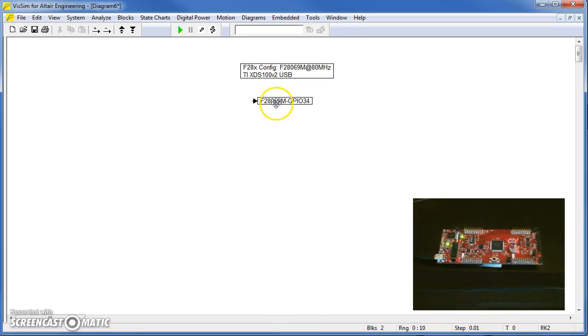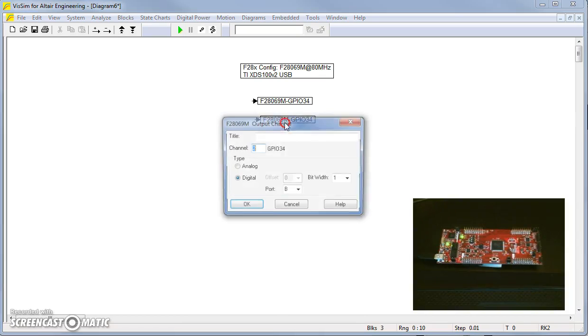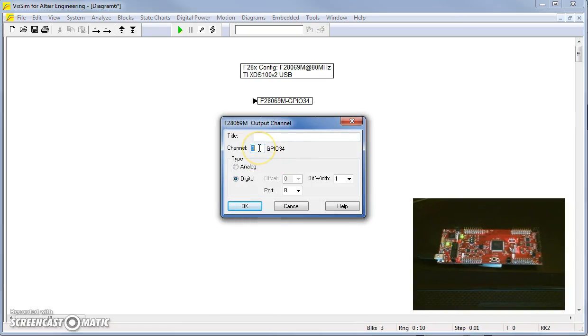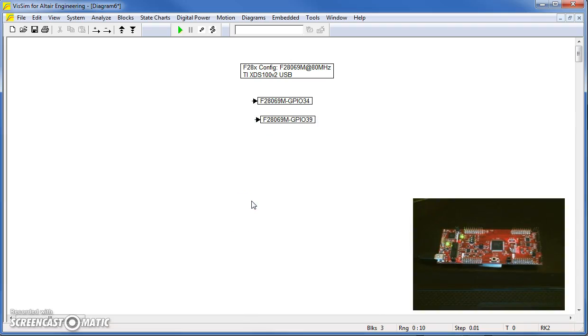I will copy this using a Control Left Shift combination button and configure my copy to be channel 39 digital, which is the blue LED.